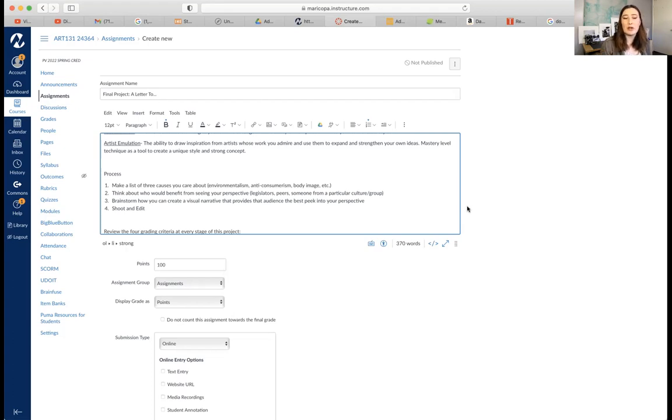Number 3, brainstorm how you can create a visual narrative that provides that audience the best peek into your perspective. So you can think about this metaphorically, you can think about this abstractly, you can think about it a little more literally, but remember again that we are visual storytellers. So you're going to hook them emotionally, you're going to craft and build a beautiful, really engaging story to draw people into your perspective. So you're using those aesthetic photography tools, the idea of details and portraits and different facets of this story to craft one cohesive message.